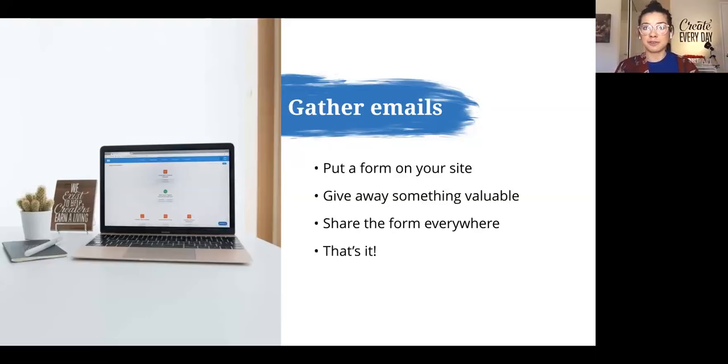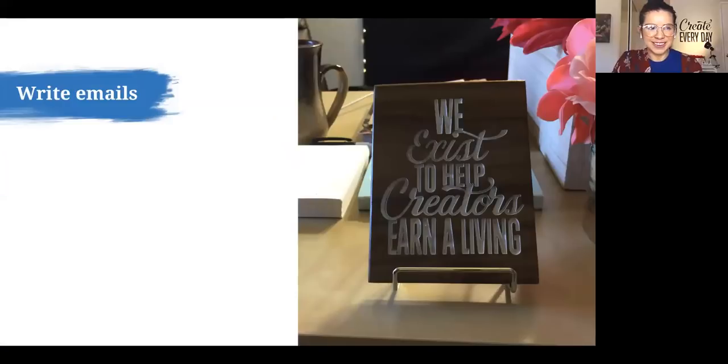Then you're going to want to share that form everywhere to grow your list. And of course, not just everywhere, but where your people are. You're going to want to be out there sharing your work, sharing your free thing where your potential clients are. And that's it. That's how you begin to gather emails.